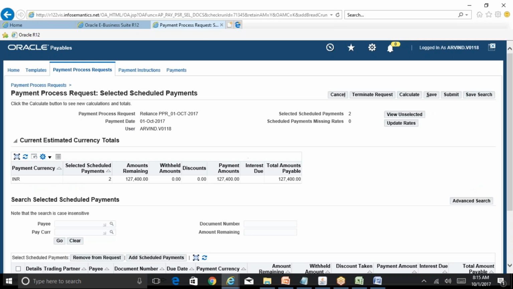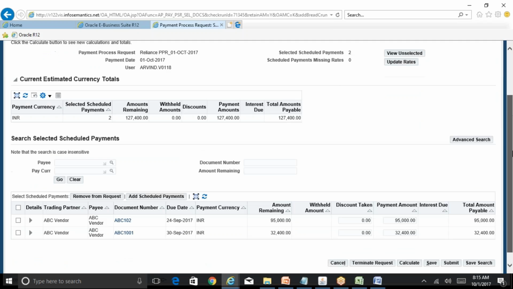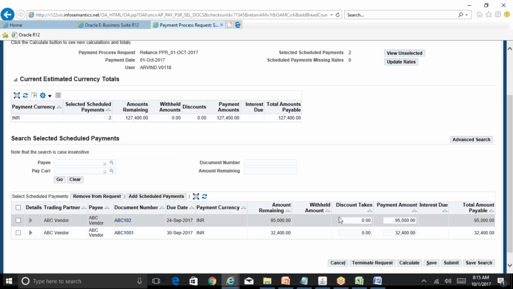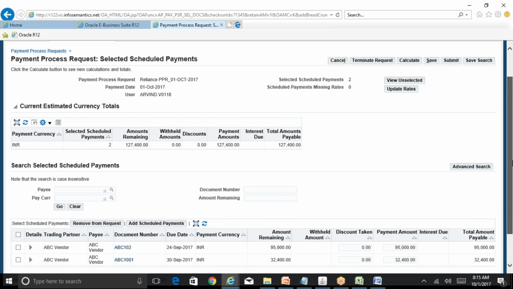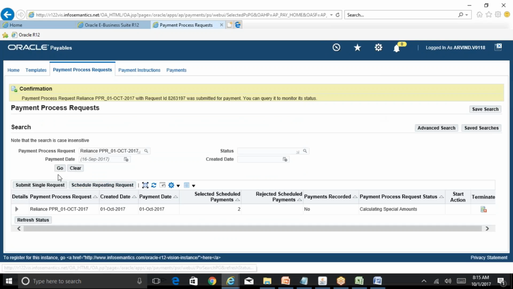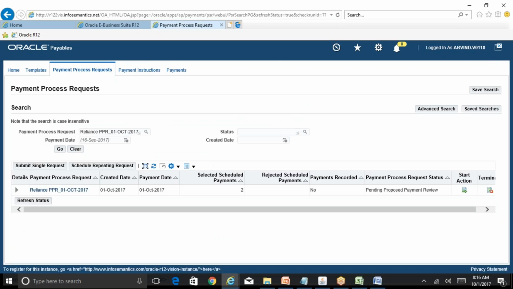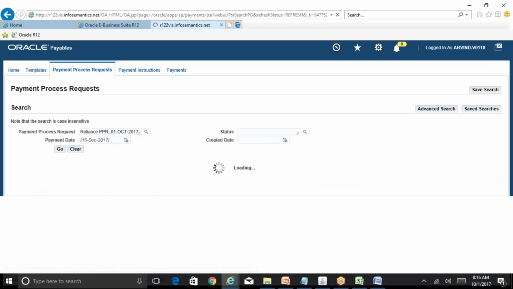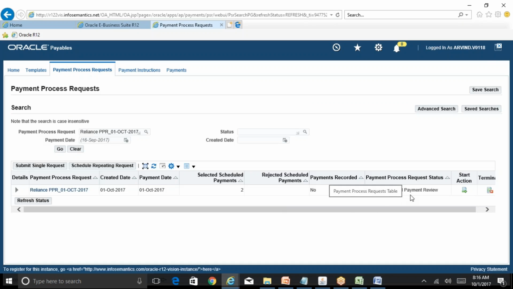Let us check whether it has selected those two invoices. Yes, it has selected these two invoices. If you want to remove any of these invoices, you can remove them, or if you are okay with that, you click on submit so that it will move forward. Again you can see another status, calculating some special amounts. Refresh, again pending proposed payment review.